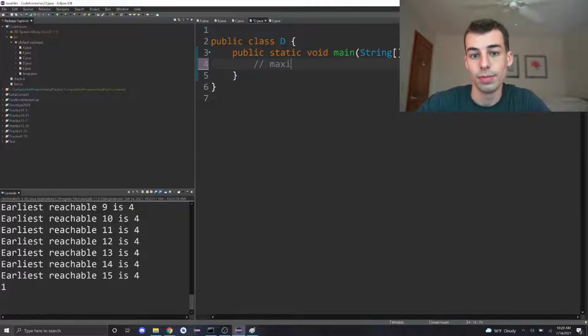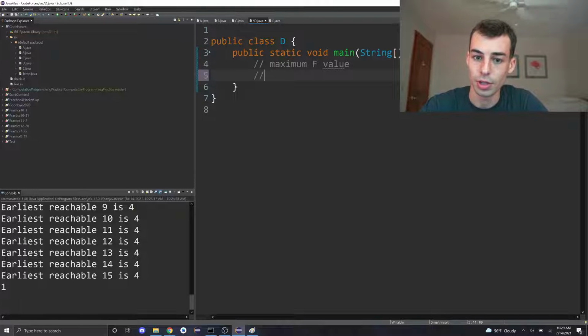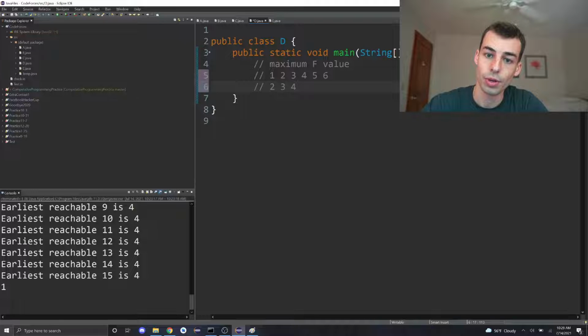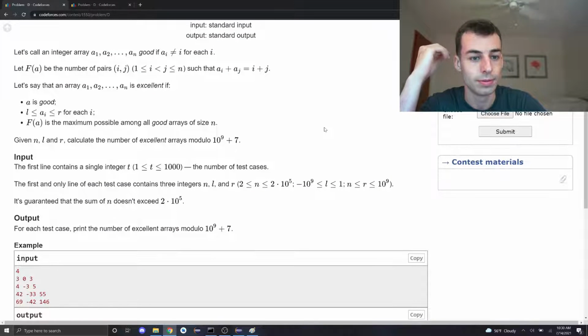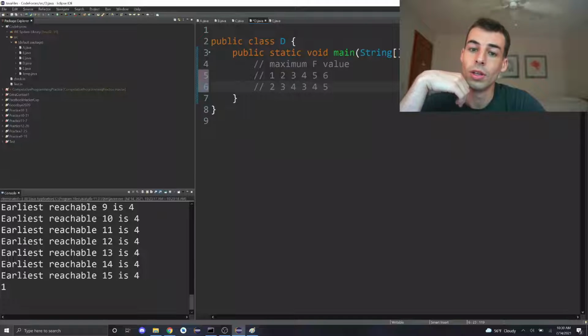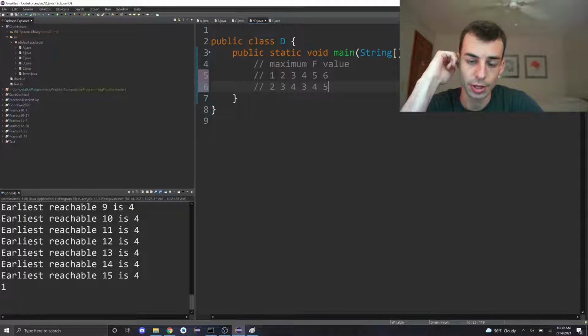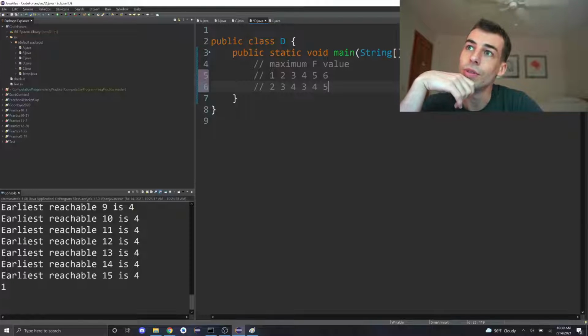So the maximum number. So we can always do 1, 2, 3, 4, 5, 6, right? We can always do 2, 3, 4, and then 3, 4, 5. This will be 3 times 3, this will be 9. There's no way of doing better. If it's a derangement, yeah, there's no way of doing a better derangement. So this is 3 times 3, so that's the best you're gonna get. Yeah, okay. I think that's also true for even values too.